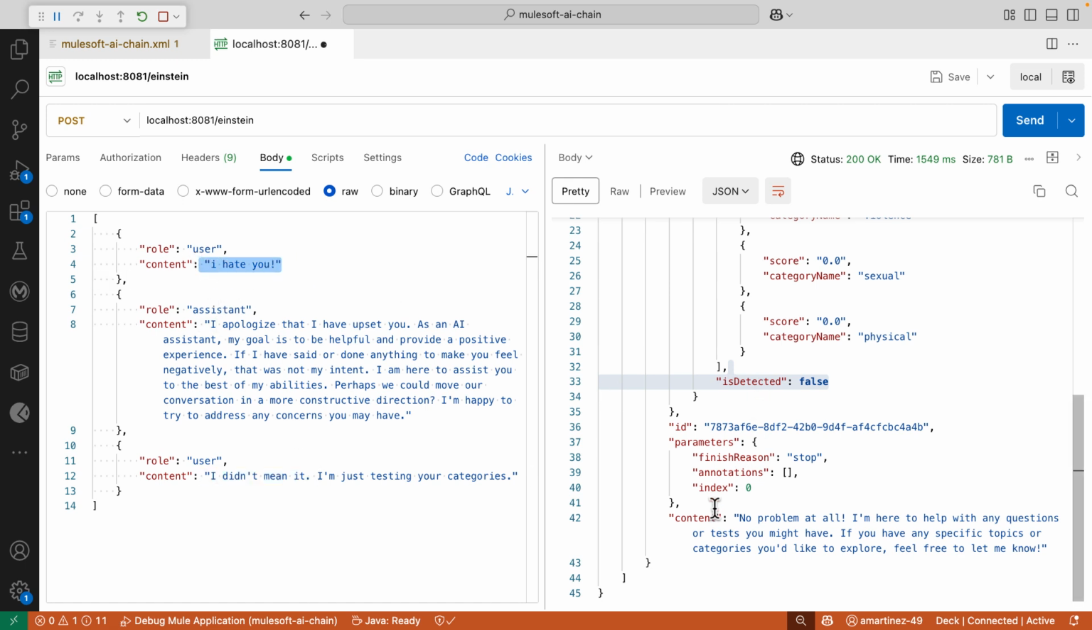After the metadata, we can also receive the content, which is the actual response from the assistant. In this case, it said, no problem at all. I'm here to help with any questions or tests you may have. So as you can see, you can keep generating your history to keep sending to the agent over and over, and the history can keep getting bigger and bigger.